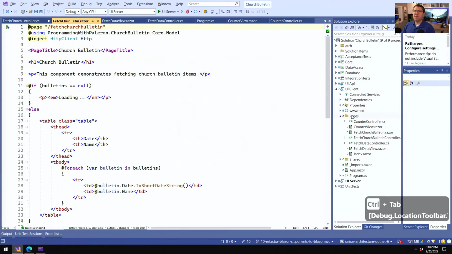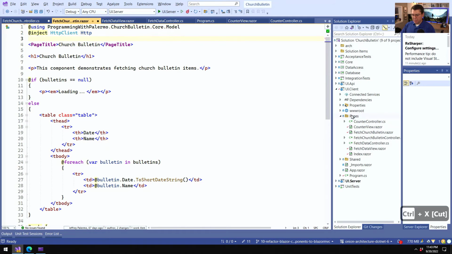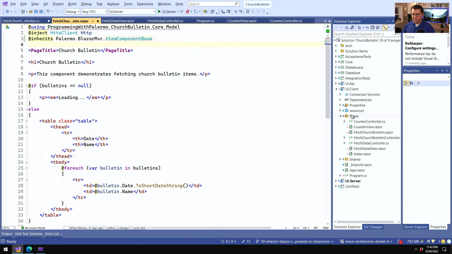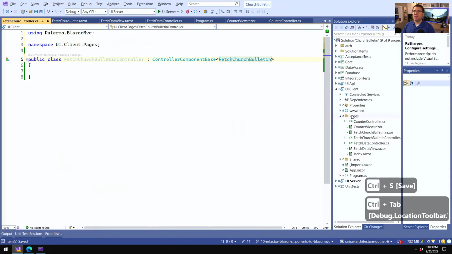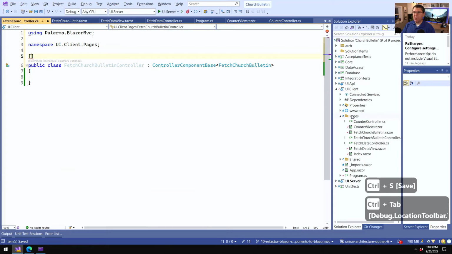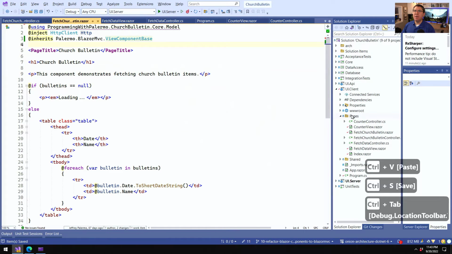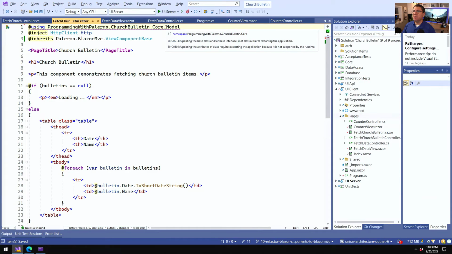And of course, in order to do that, let's get this onto the clipboard, but we need to inherit. That's the one thing, view component base. That's all we need to do. And let's come back over here. Okay, it's happy. We need the route. And that's pretty simple. Okay. Why is this giving me the updating the base class required restart? Oh, restart. Of course it does. Let me close that. It always gives me that.